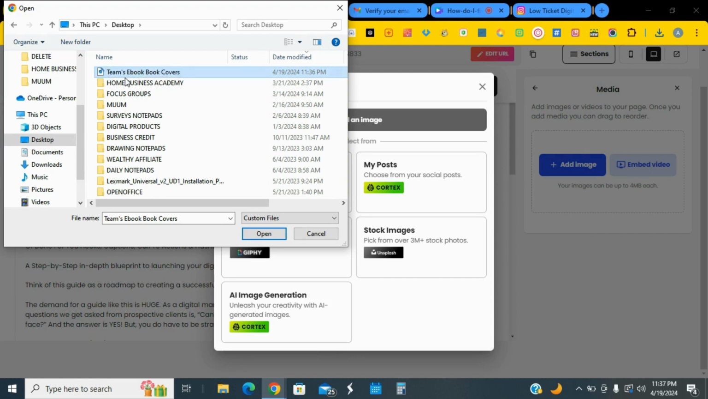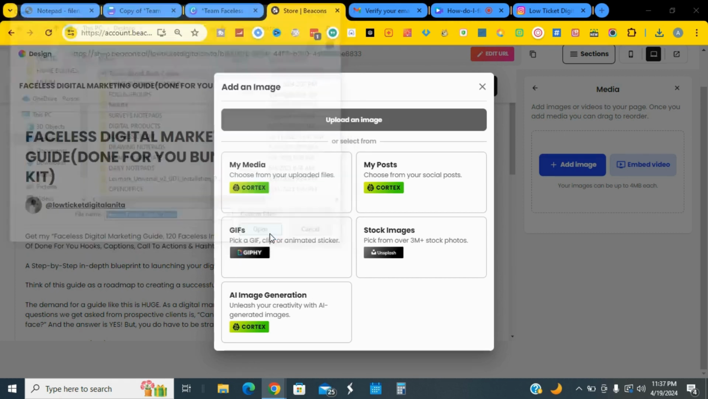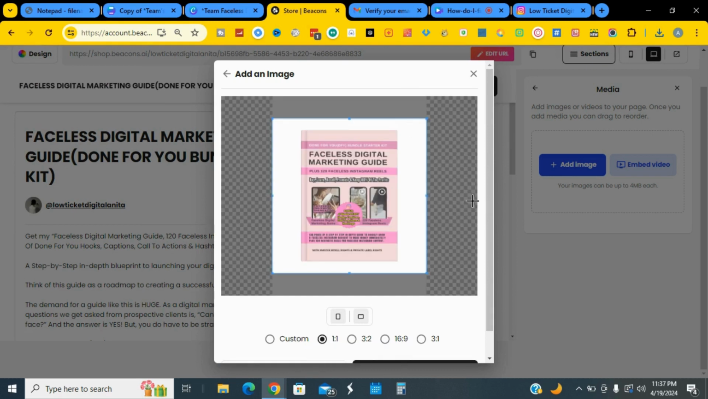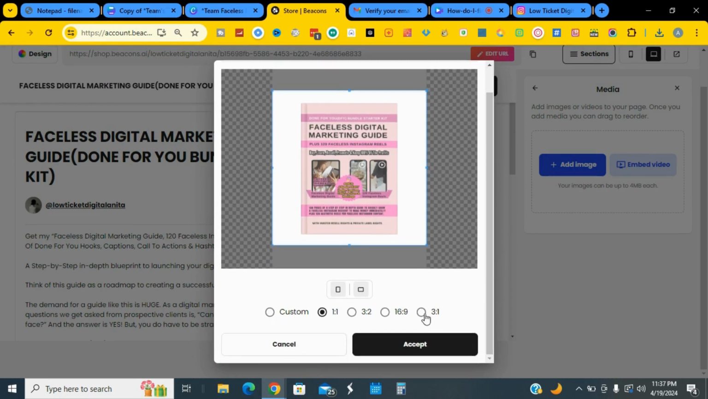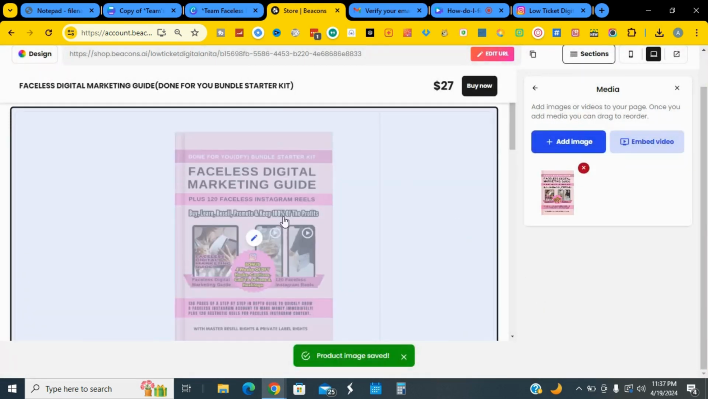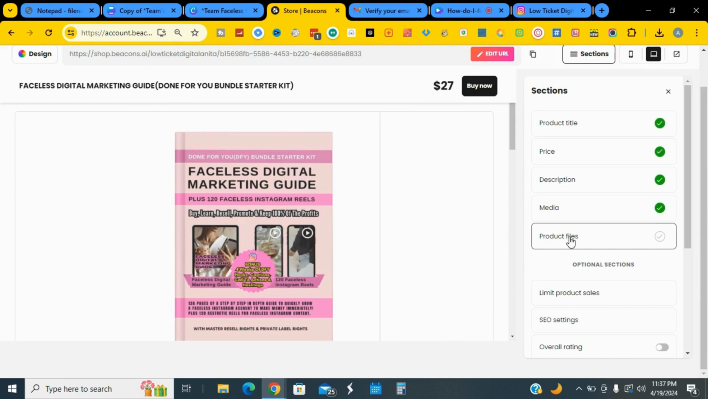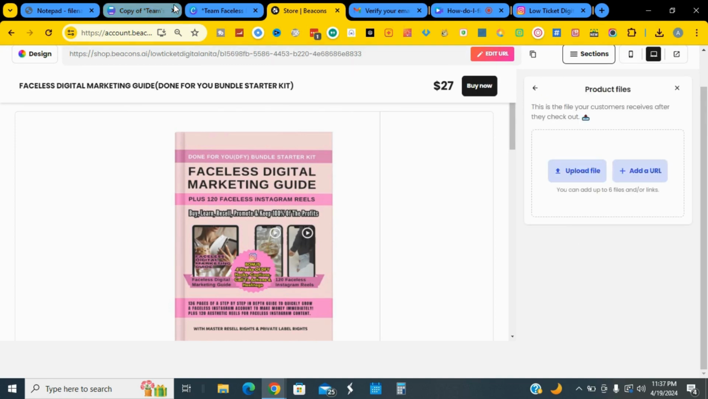And then I'm going to click open. Alrighty, you can adjust this if you like, but I think that it looks fine as is. And then you'll scroll down a little and click accept. All right, so there's your book cover. So now we want to hit the back arrow to go to the next step, and this should be the final step here. We want to open up the product files page.